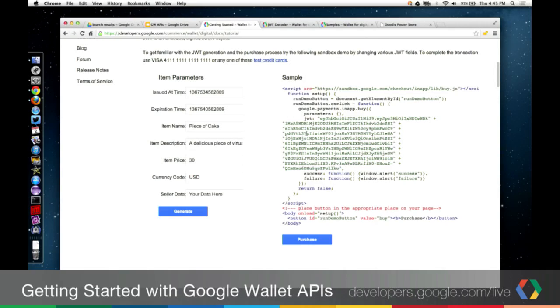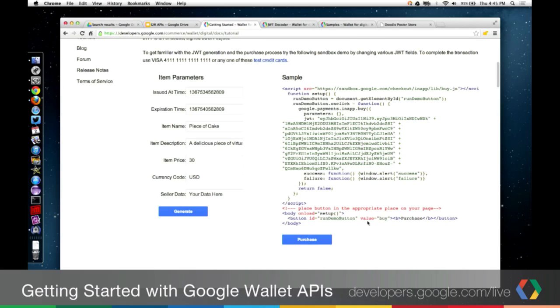So this is literally the entire code that you could copy and paste onto your website to add a Buy with Google digital goods button. The button is here, and it calls this function, which in turn calls payments.inapp.buy and passes it the JSON web token and two handlers. So let's try this in practice.